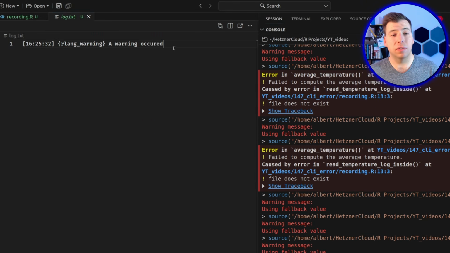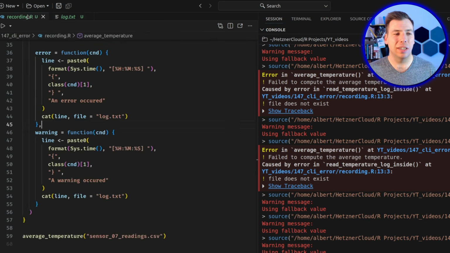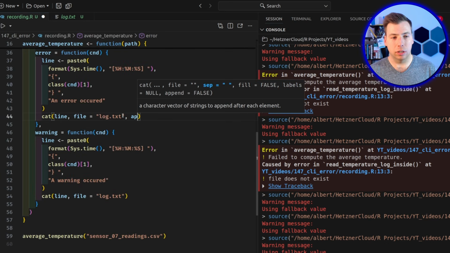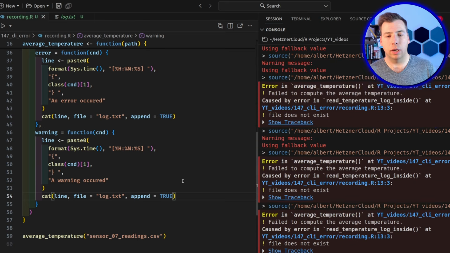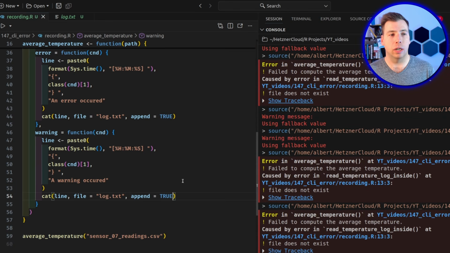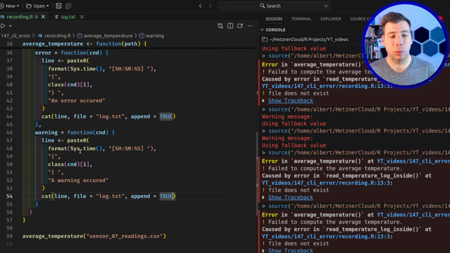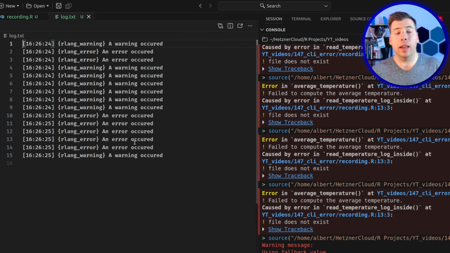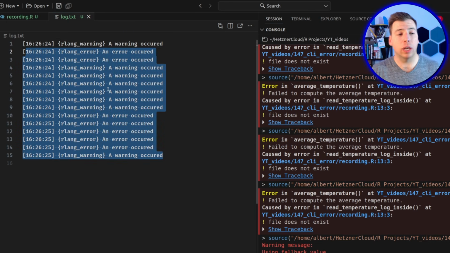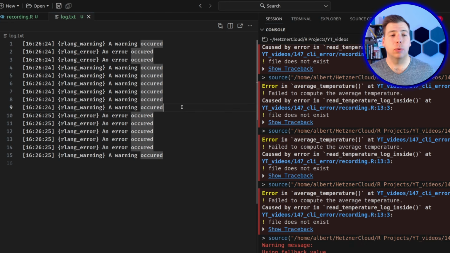And if I open up this file, you see only one error, and that's because inside of cat, I forgot the append is true. So now as I re-execute this a bunch of times, you see that's all going into one line. That's not really what we want. So let's also throw in a line break in here. And now as I've re-executed this, you see that, okay, now we have a whole bunch of logs and we can see when a warning occurred or an error.